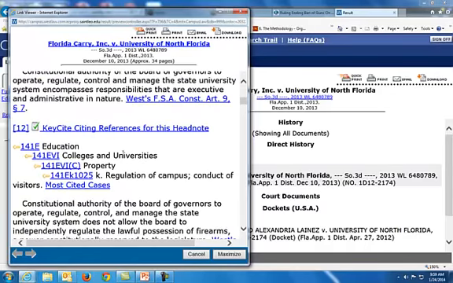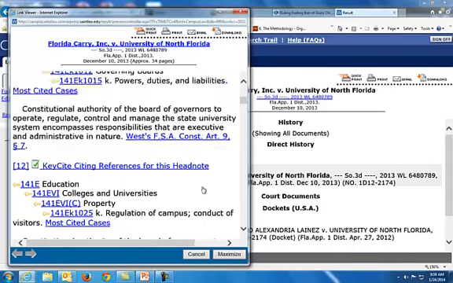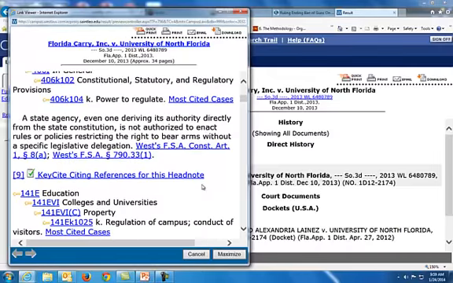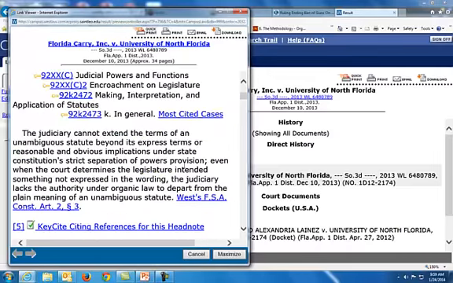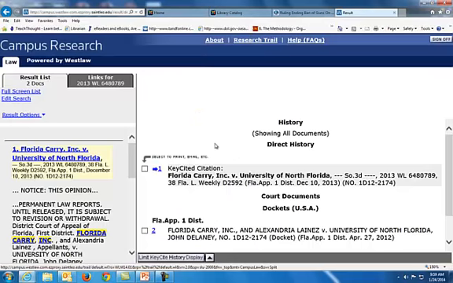And so you can go through this and look at more information and decide how you might write this up for your own brief. This concludes our basic search introduction to Westlaw.